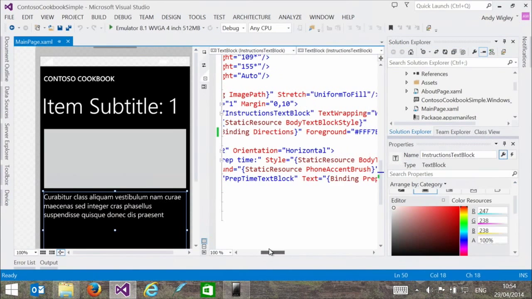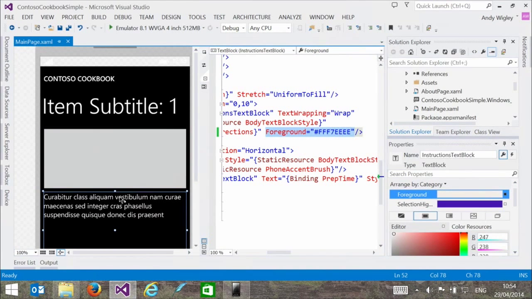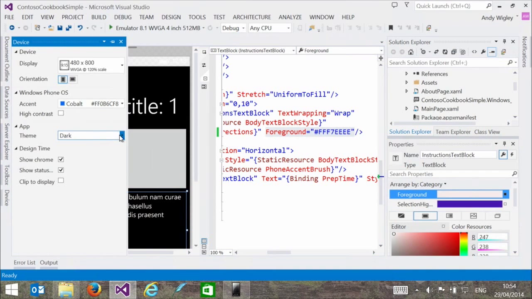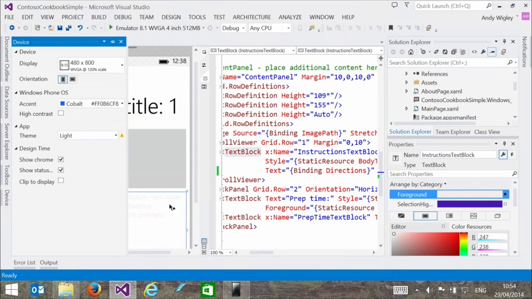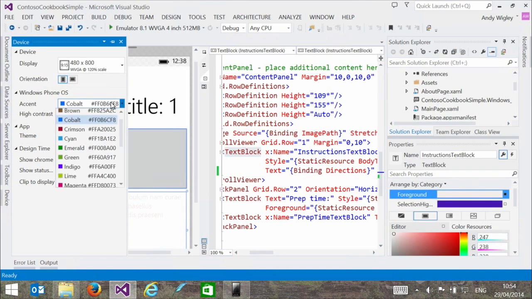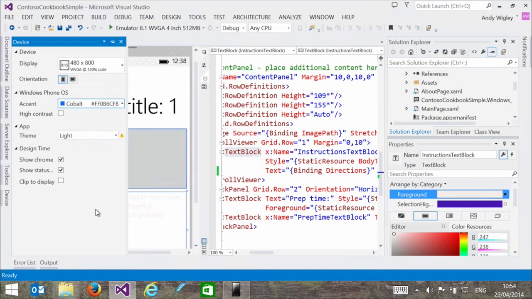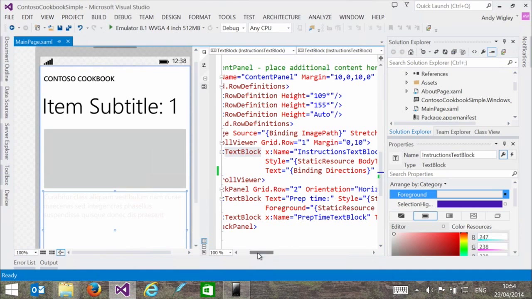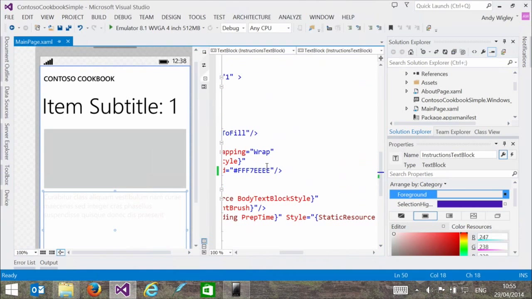Instead, use the theme resource, so be careful of setting foreground colors. Oh, by the way, if you go to the device tab, you can test this in Visual Studio because you can change the app theme in here, which reveals the problem right away in the designer. And you can change the accent color as well if you want to, not that it makes a huge amount of difference. So obviously that was a bad idea, so you want to test against that and not start setting these things.